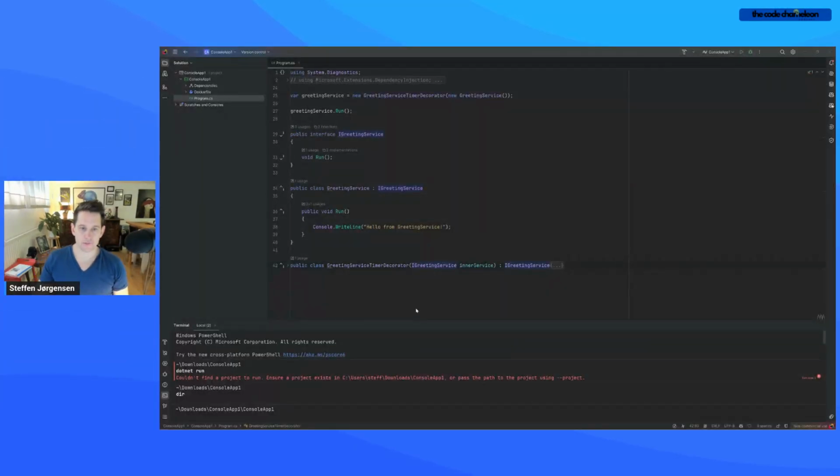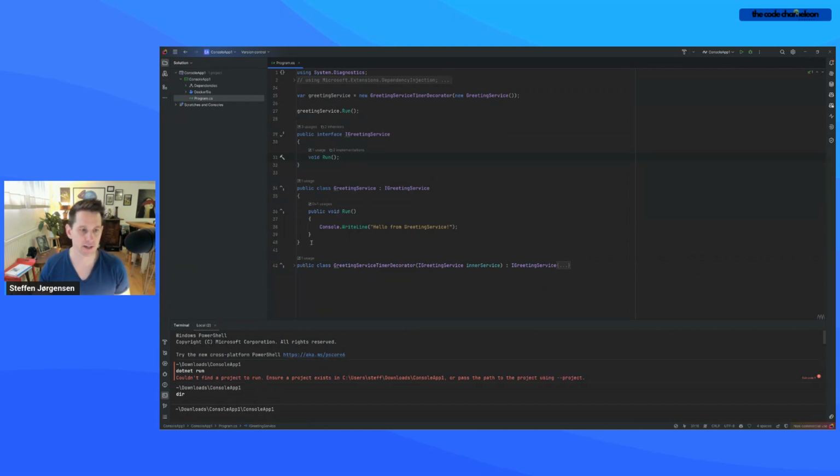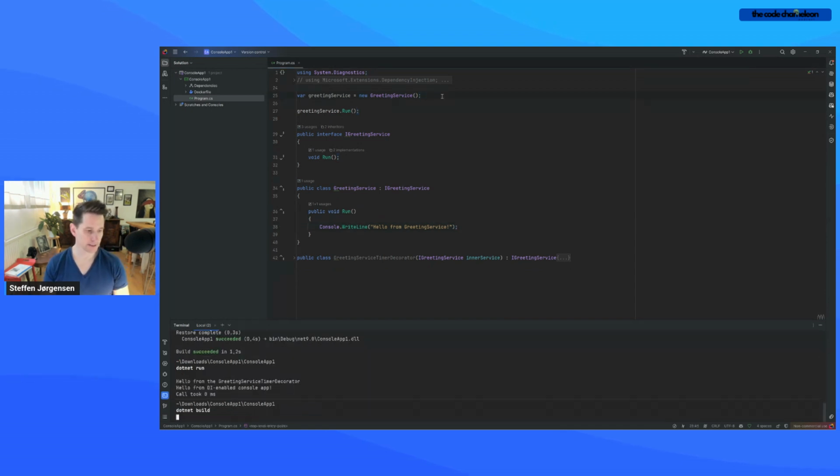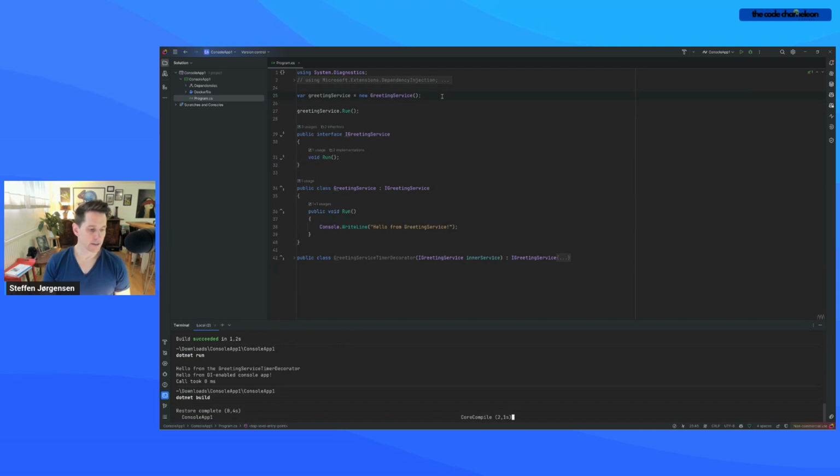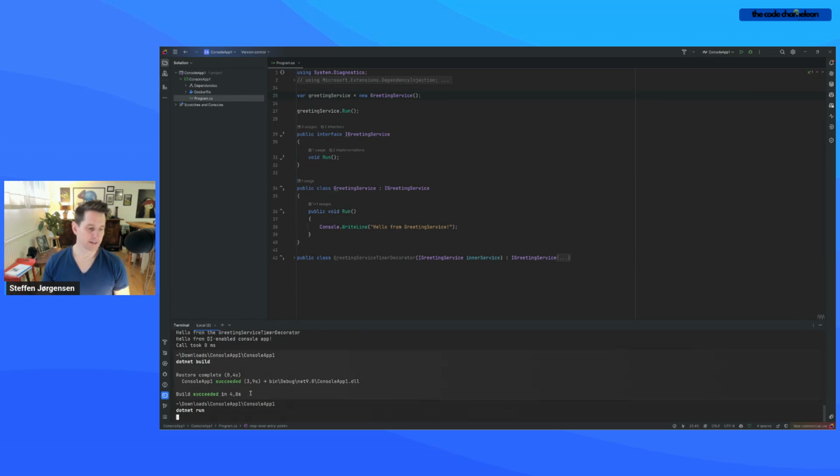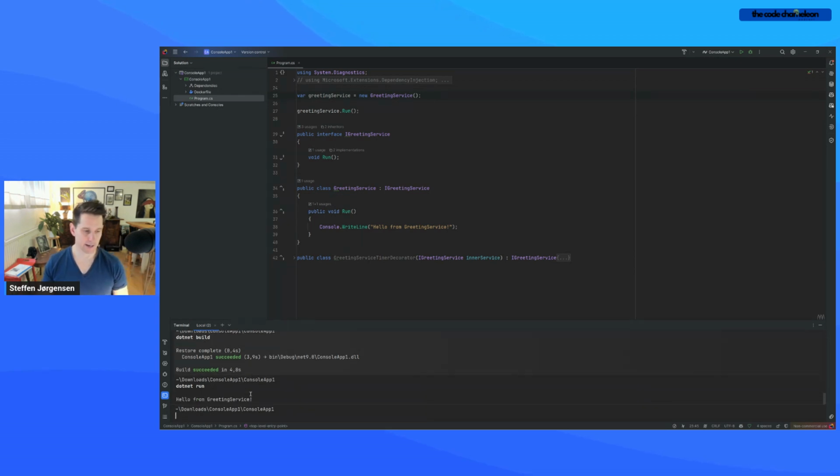If we take a look at this, I have made a small interface called a greeting service, which has one method, and I have one implementation of this method, which basically just writes out to the console, "Hello from greeting service." Let's just remove this and do new greeting service like this. So this should just print out to the console, right? Let's build, and run it. Pretty basic stuff. This could be anything. This is just a very basic example.